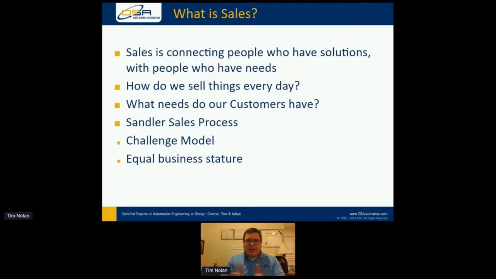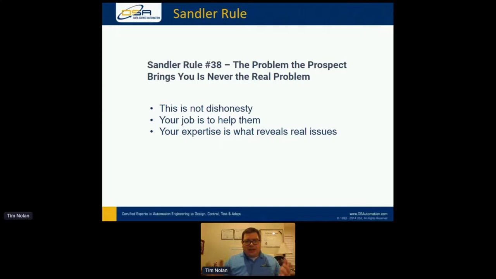So in Sandler, we have a bunch of Sandler rules that you can go look up, the Sandler sales rules out there. There's a bunch of them, but I've condensed a few down here and I want to look at the things that they represent. Number one, Sandler rule 38: the problem the prospect brings you is not the real problem.